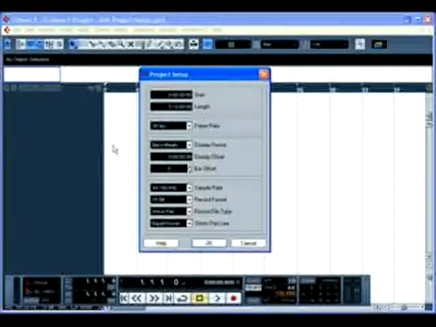In most cases, you can leave the start value as is. But if you need to start a video post-production project at 1 hour, for example, then you should adjust the start value accordingly.